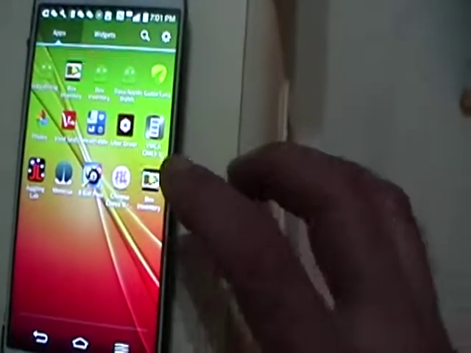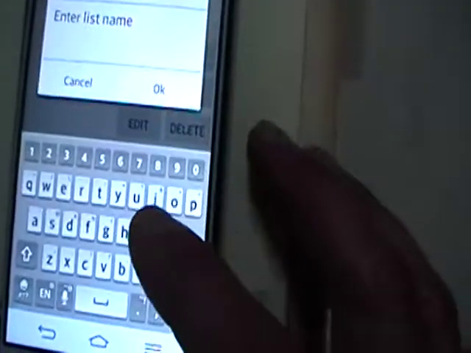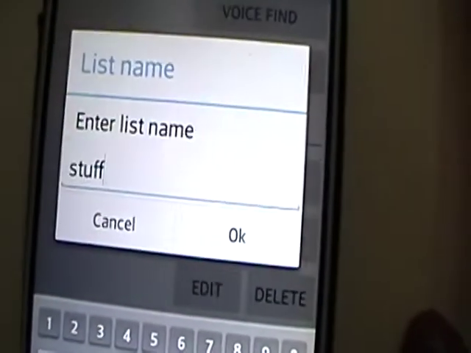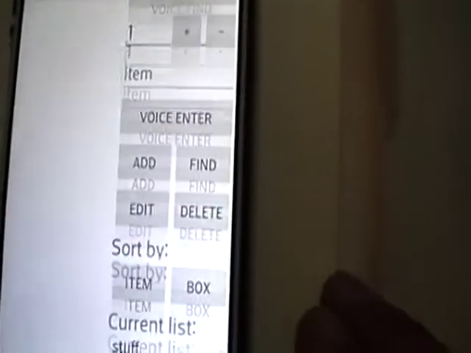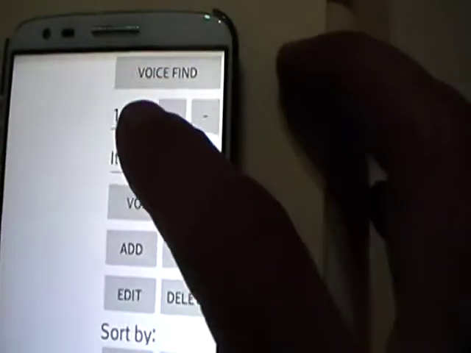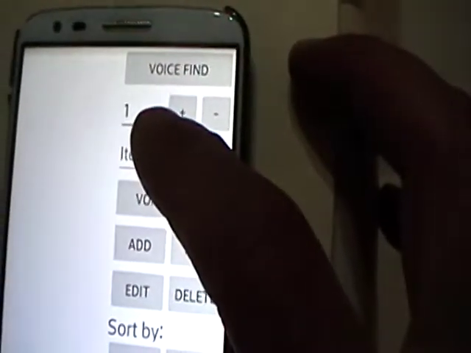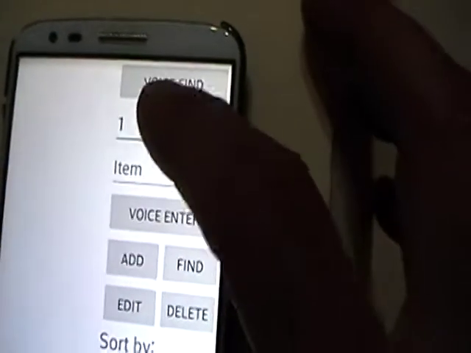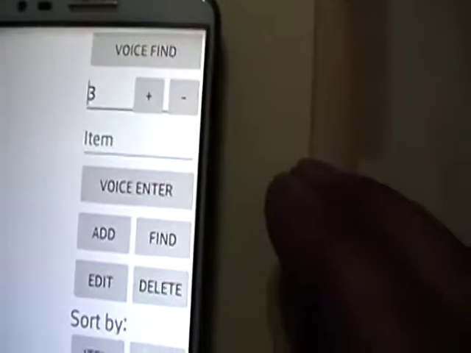Let's fire up the app. First time you have to give your list a name, so give it a nice meaningful name. And it's box 3. Normally you'd start at 1, but if you're just going to increment, you can hit the plus sign. Hit voice enter.